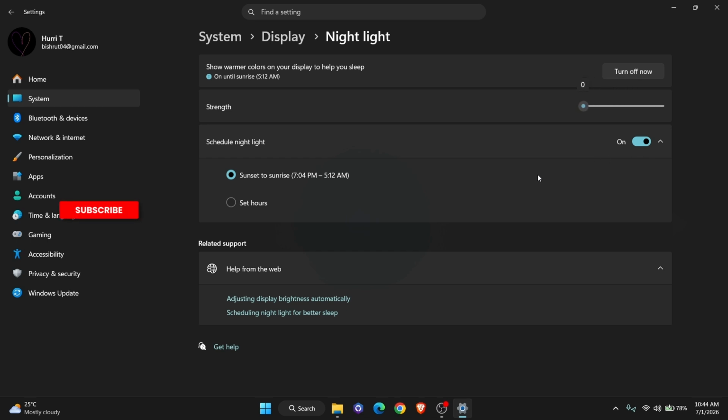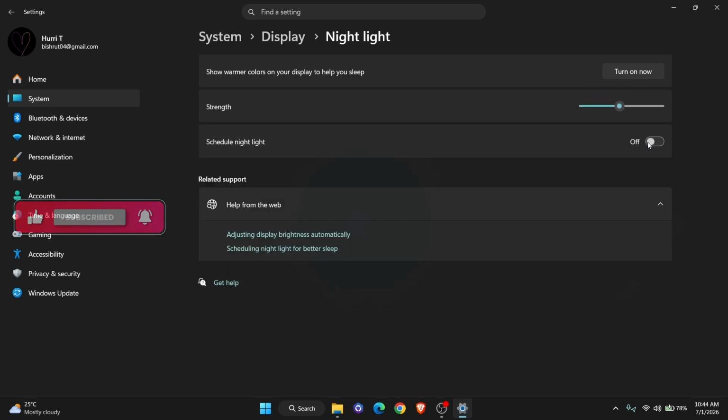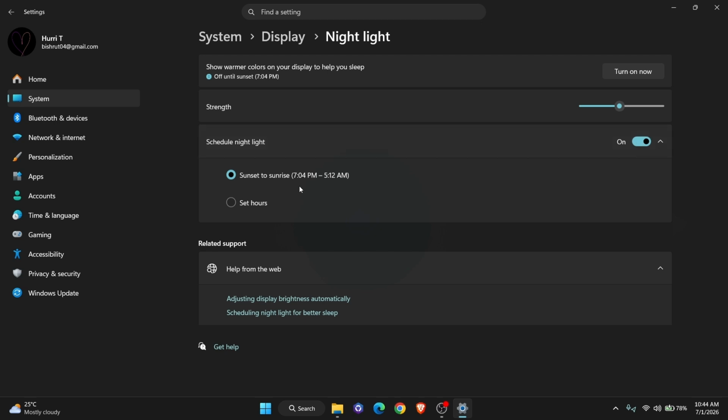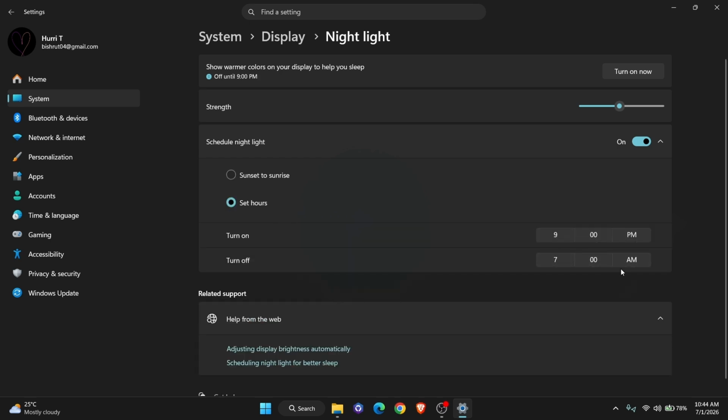After that, if you want Nightlight to turn on and off automatically, toggle on Schedule Nightlight. From here, you can choose between sunset to sunrise, which uses your location to automatically match daylight hours, or set hours if you'd rather pick your own custom start and end times.